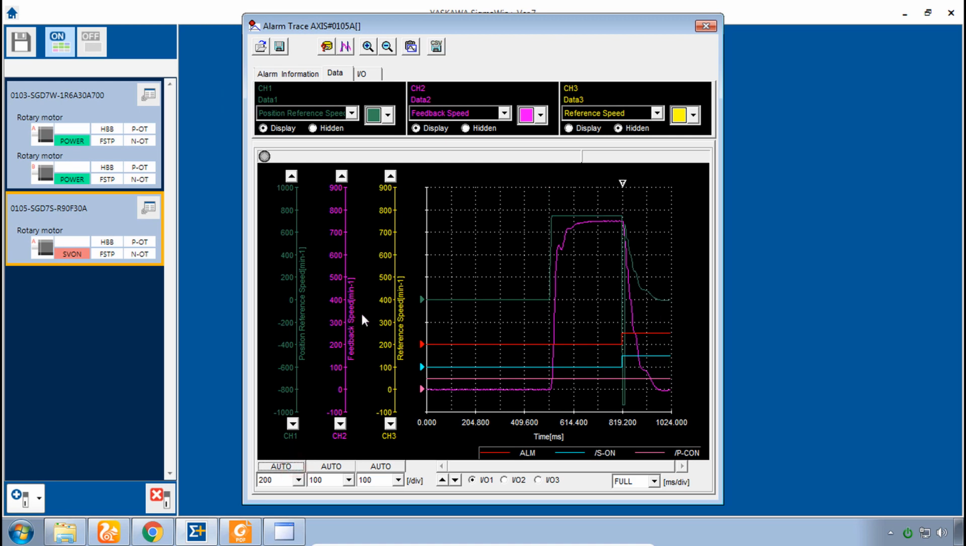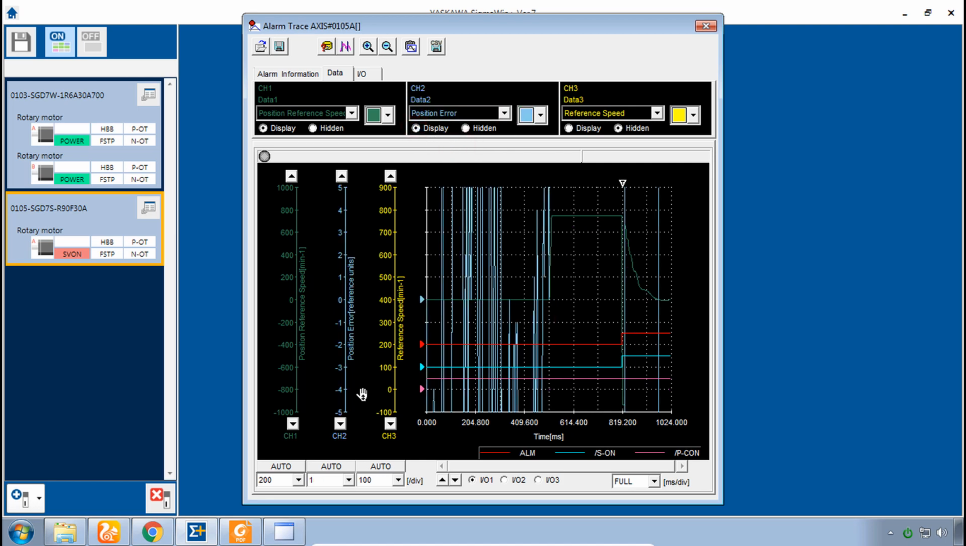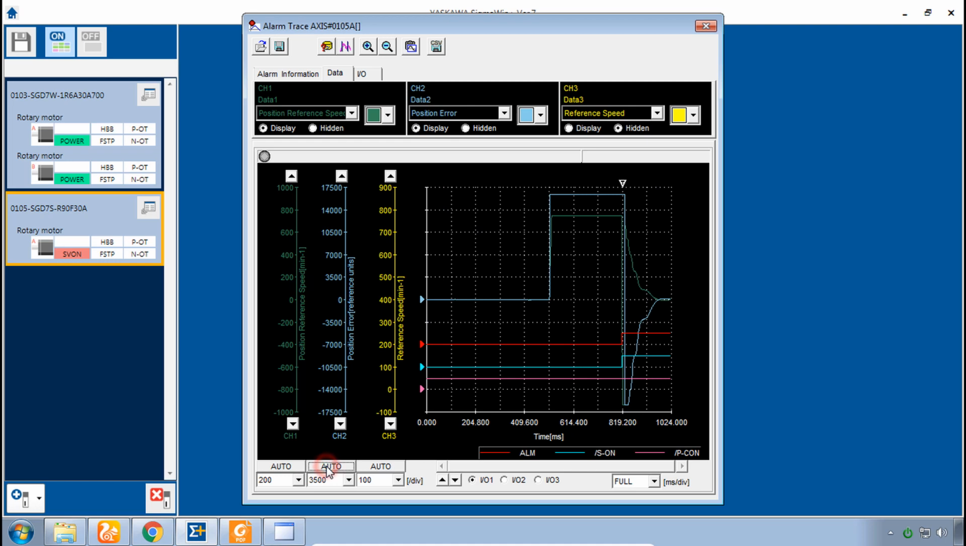And then click auto to auto scale it. This is the command to the servo from the controller. Likewise, under data 2, you could change that to position error. Be sure it's not hidden, but displayed, and then auto scale that one.